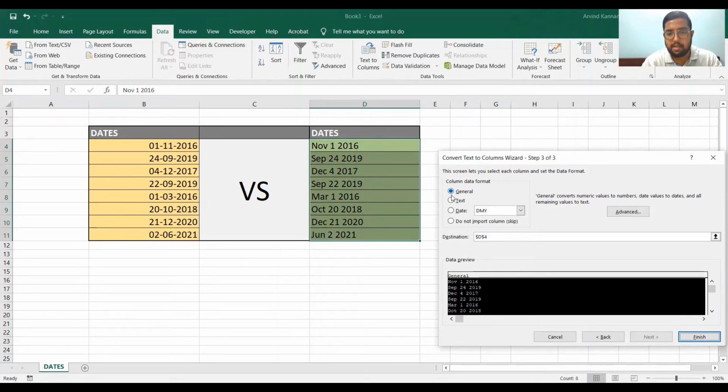Now, this is in general. Go ahead and check date and come to this drop down. So what you need to select here is as per the format you have here. Now over here you have month, then the day, and then the year. So MDY, that's how it should be. So I'll select MDY and I'll say finish.